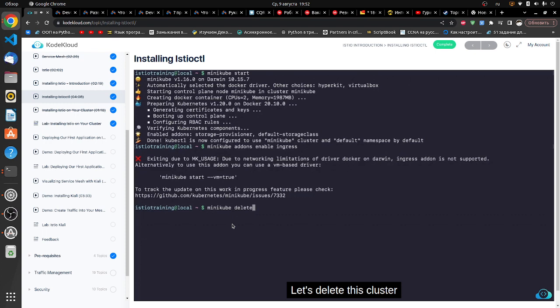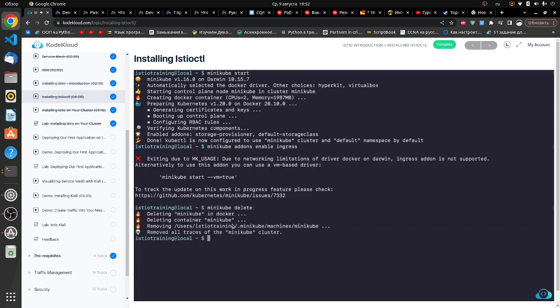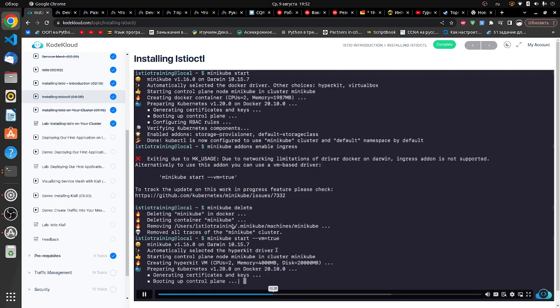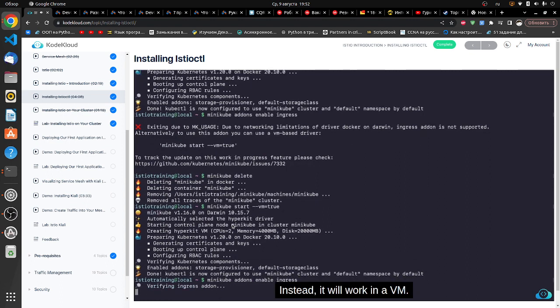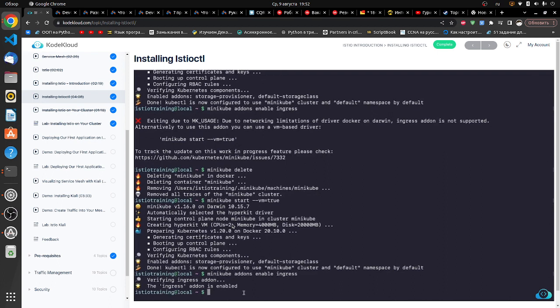Let's delete this cluster and use this command. Now, you can use Minikube with a VM-based driver, as it will not work on Docker. Instead, it will work in a VM. Let's try enabling Ingress. Yes, we see that it's enabled.